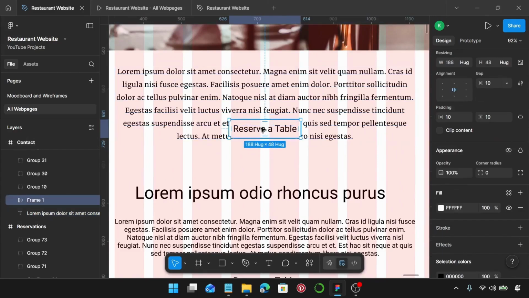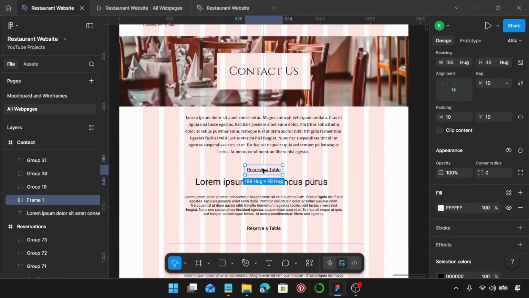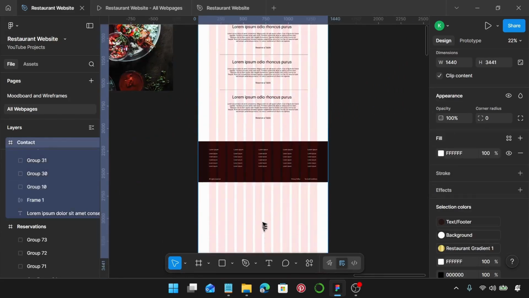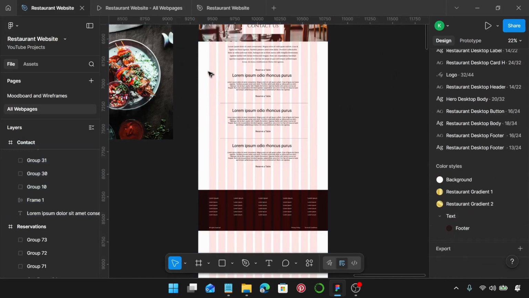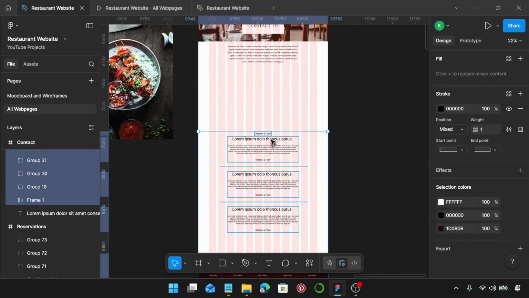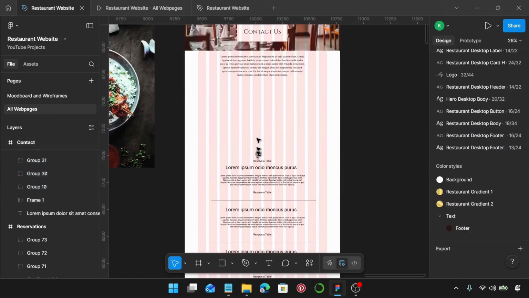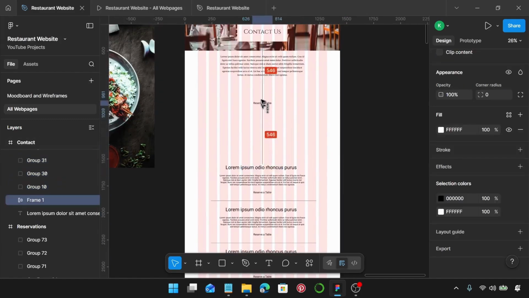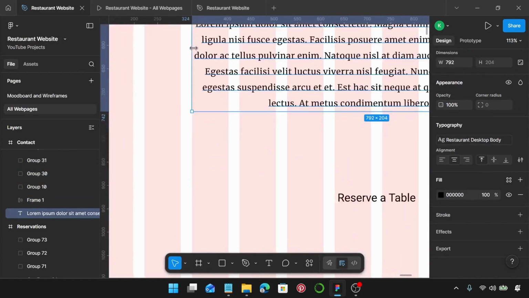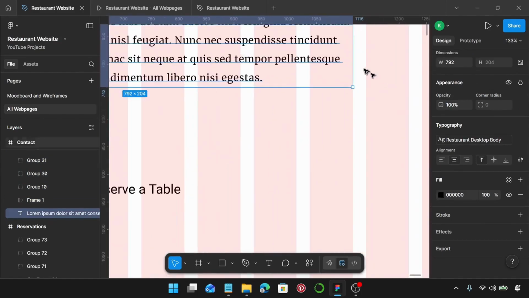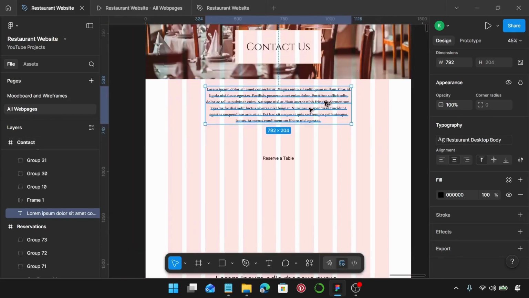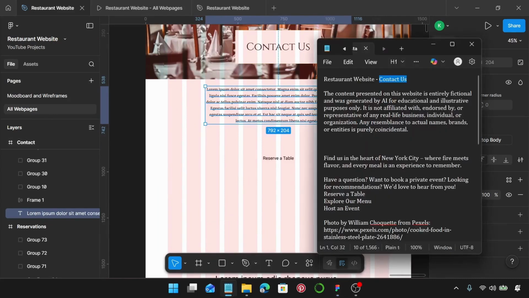Let me move this button out of the way. You know what, in fact I need more space, so I'm just going to zoom out and then select all of this and bring it down. We're going to need a button. Well, sort of. I'm just going to check that we have our text aligned to the middle 8 columns, and I can grab my text.